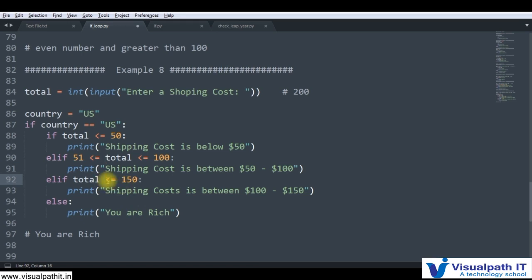We'll have the range here, say 51 to 100, 101 to 150. Say 101 less than or equal to total, and total is less than or equal to 150. It's in the range.